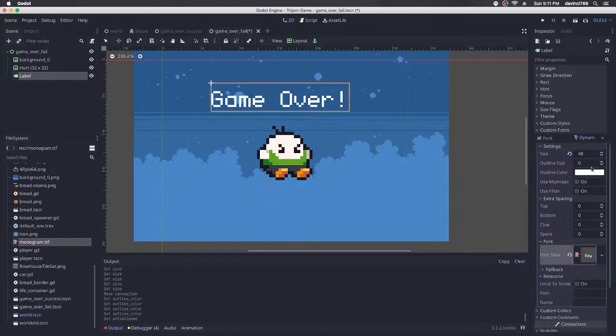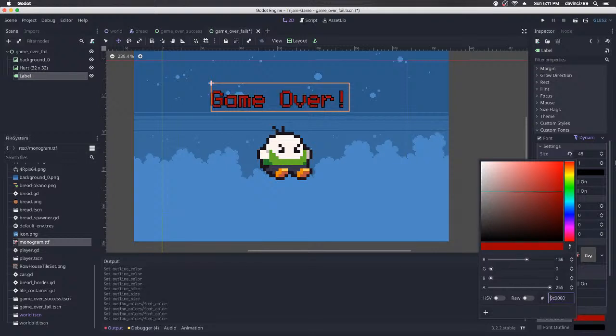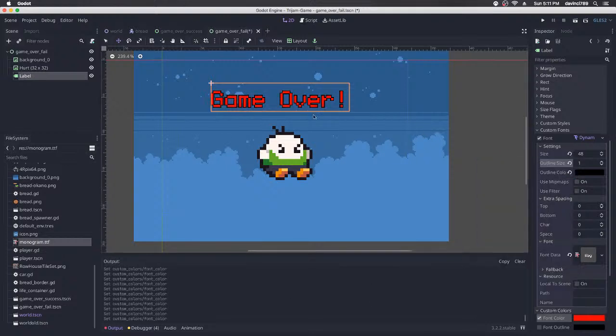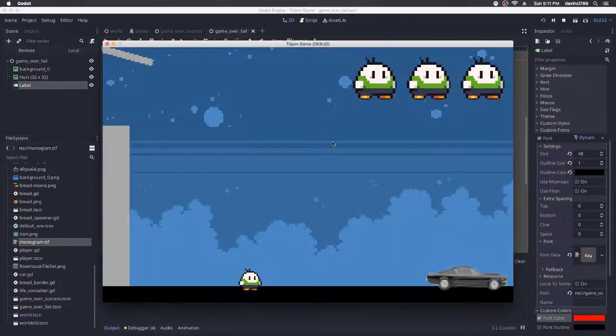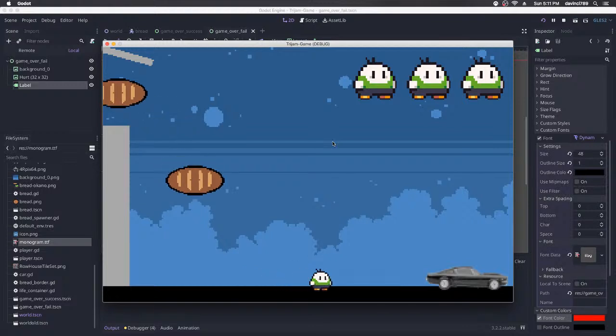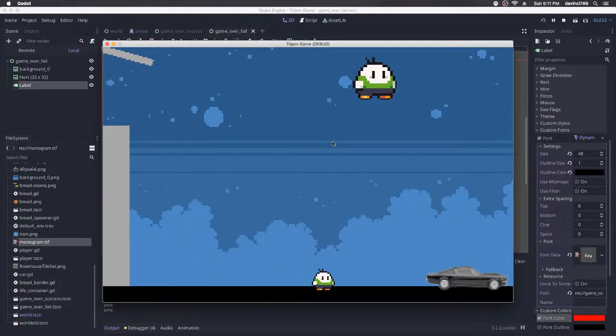Okay, outline. I'll make it black. Outline size. 1 should be fine. Text color, font color, red. Make a restart button as well. Boop, boop.